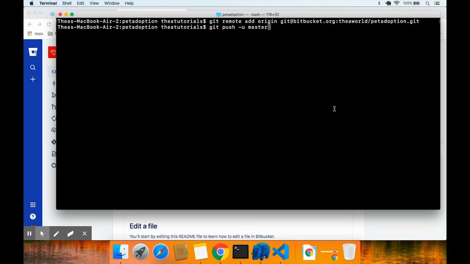So git push -u origin master. So that means, hey, everything I got here, I want you to push it into this. That's why we added this origin. So with git remote add origin, we added this origin, which means that we want to go there. Okay, this works awesomely. So git push dash u.